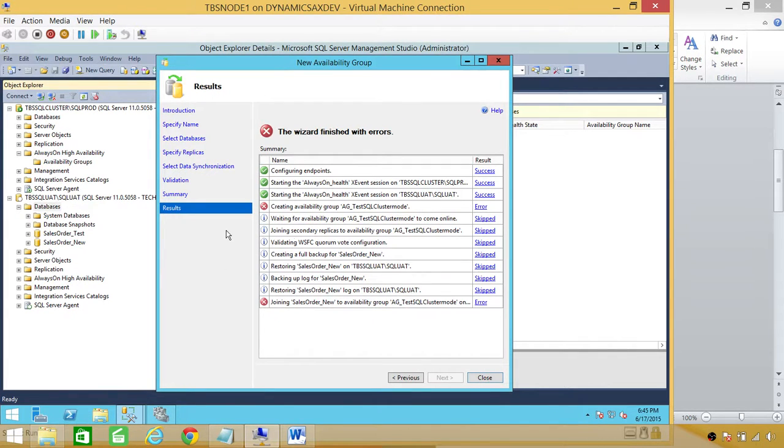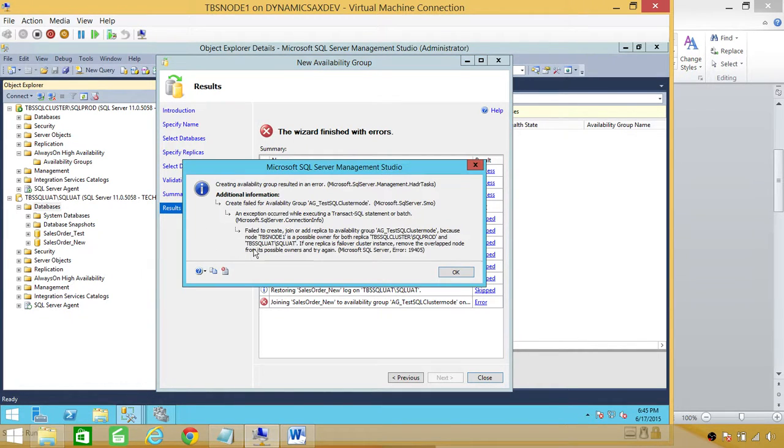And as you can see, we got an error. Let's take a look at the error. It says failed to join, add replica to availability group because TBS node 1 is a possible owner for both replicas.